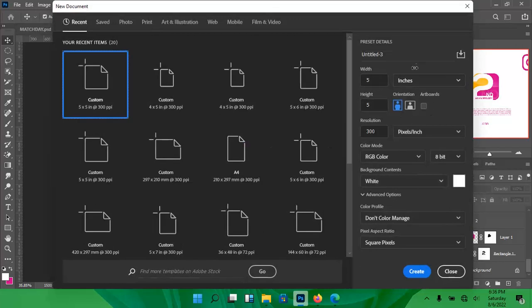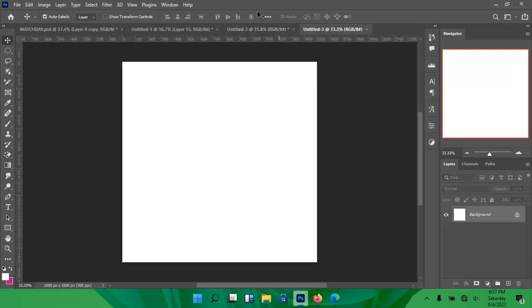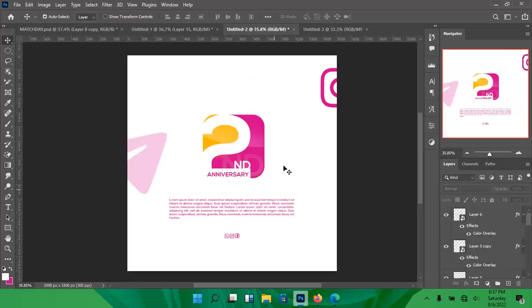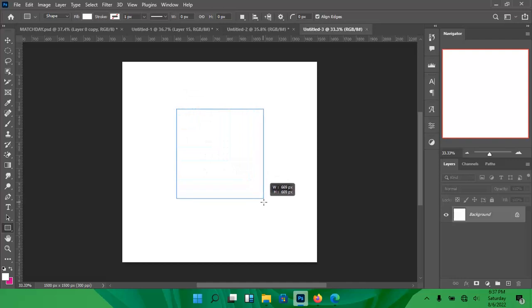So Control N, and then the width and the height should be 5 by 5 inches respectively, with the resolution of about 300. Okay, so this is what you are going to create exactly this. Okay, good. So you first go for the rectangle tool, hold Shift and then click and drag to give it this.